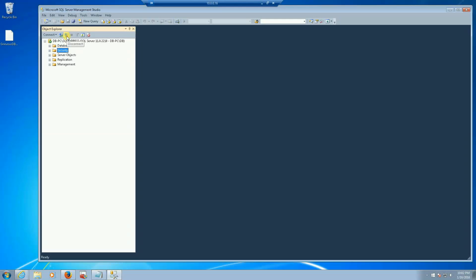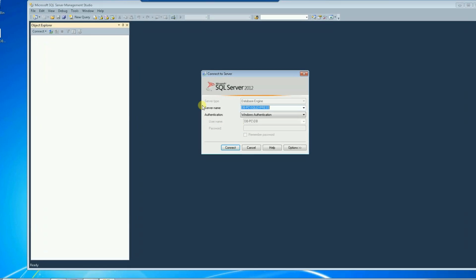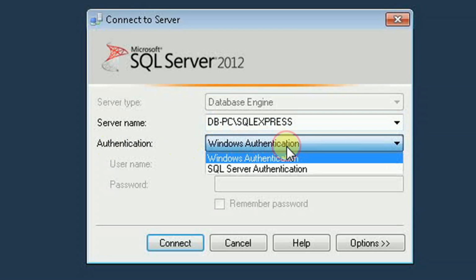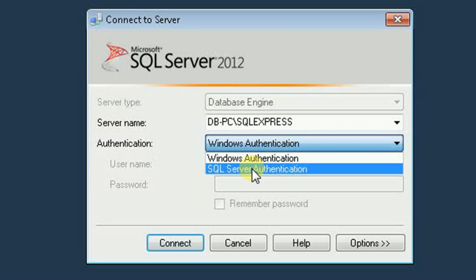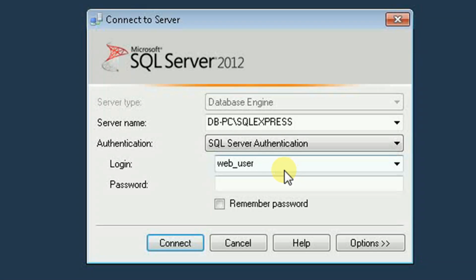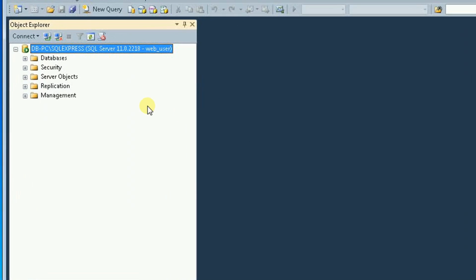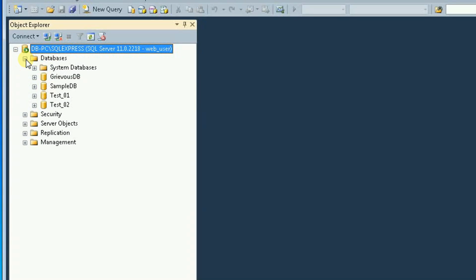I'm going to disconnect and then connect again. But this time, instead of using Windows authentication, I'm going to be using SQL Server Authentication. The login is web_user and the password is whatever you set it to be. And connect. And if I expand the databases folder, now I can see all the databases.